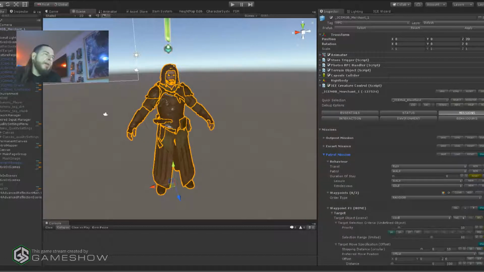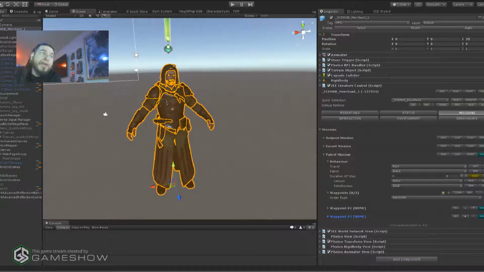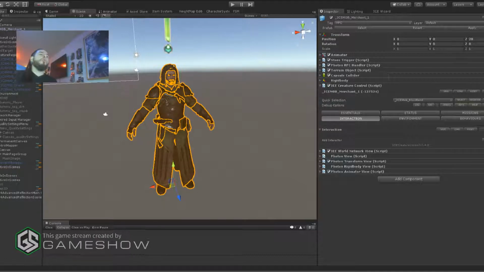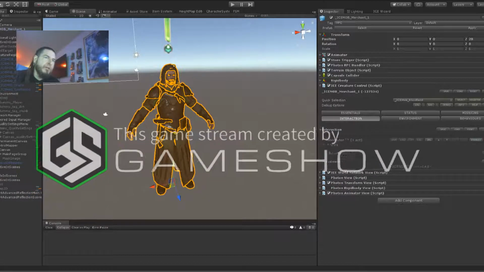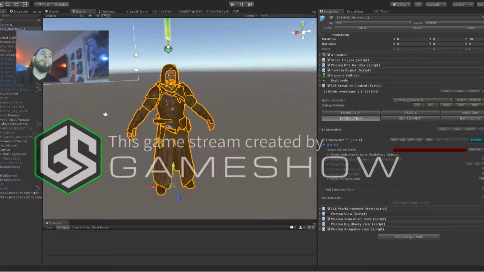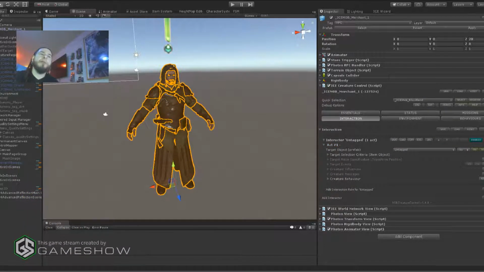And lastly, we want to make sure that our merchant doesn't walk away when we actually go to talk to him and buy stuff from him, right? So we need an interactor. We need an interactor for our merchant and for our player, so that he knows, hey, when the player comes in range, just chill. Don't go walking around and taking off while we're trying to buy stuff, right?